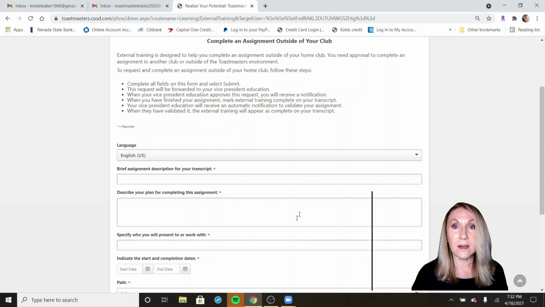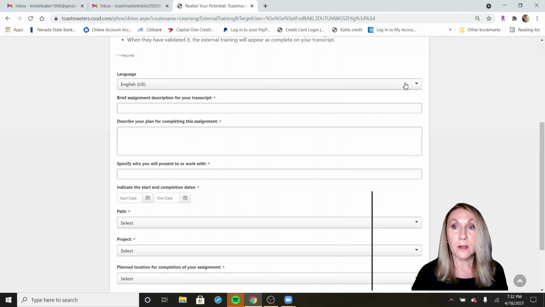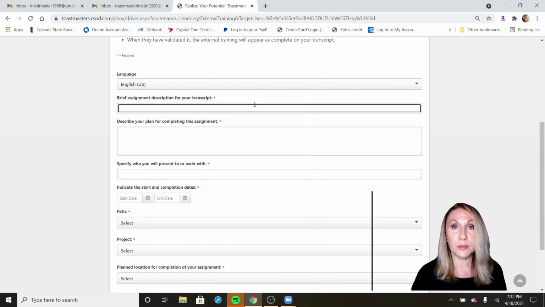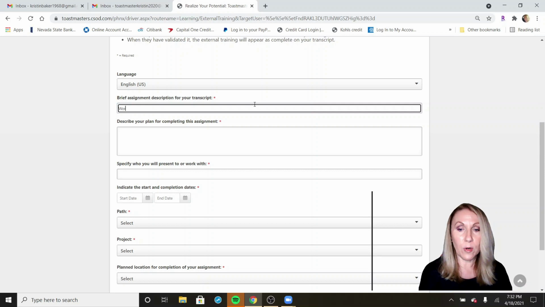So once you're in here, it gives you some instructions of how to complete an assignment outside of your club. You're going to choose your language. It defaults to English for me. A brief assignment description for your transcript. I'm going to say work presentation. Obviously, you'll want to be a little more descriptive than work presentation. Describe the plan for completing the assignment.